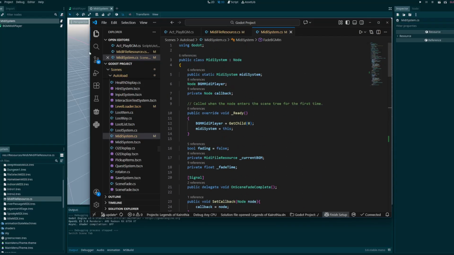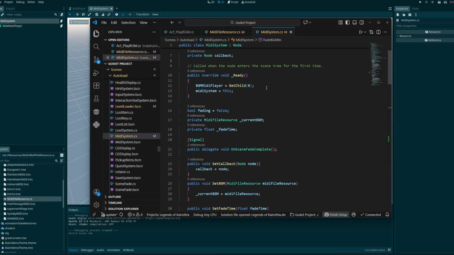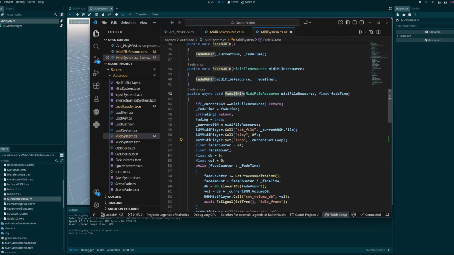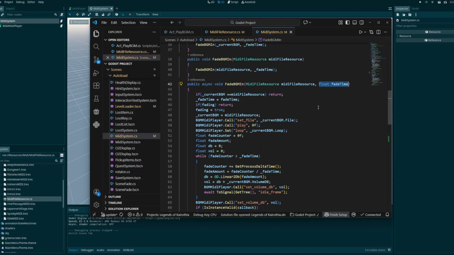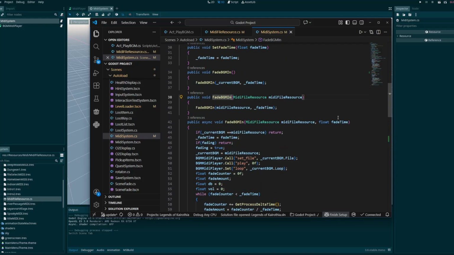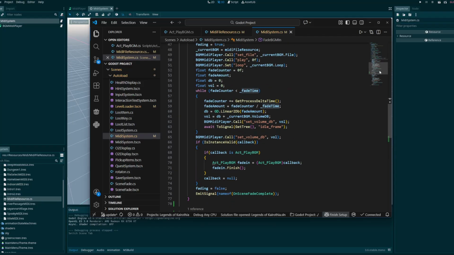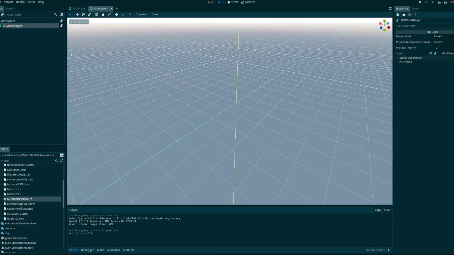So I'm taking these resources, and then if I run a set fade BGM that accepts a MIDI file resource, and optionally a fade time, it'll manipulate this MIDI player so that it'll fade in the music, and fade out appropriately.